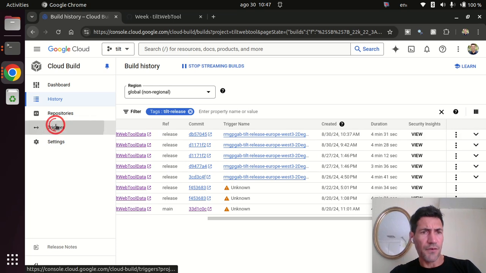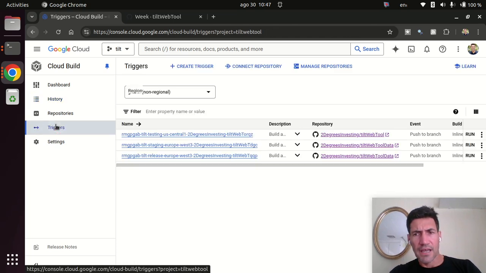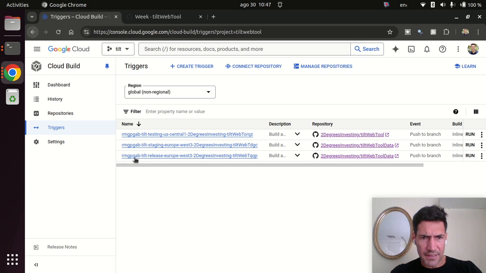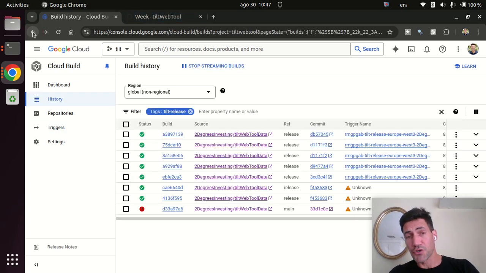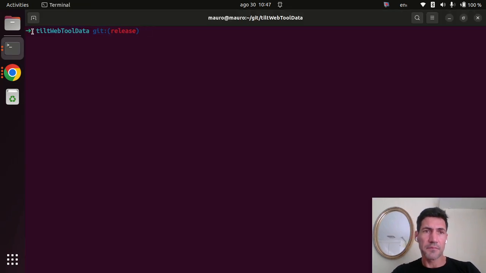And what we've done so far is, we would go to triggers, find that app, in this case the last one here, and click on run. So that will force a rebuild. But an alternative to doing that is to simply push something on the release branch. Now that sounds easy, but you could be in a situation like this one.